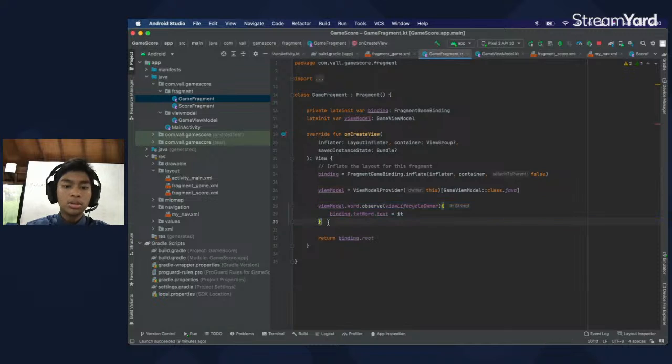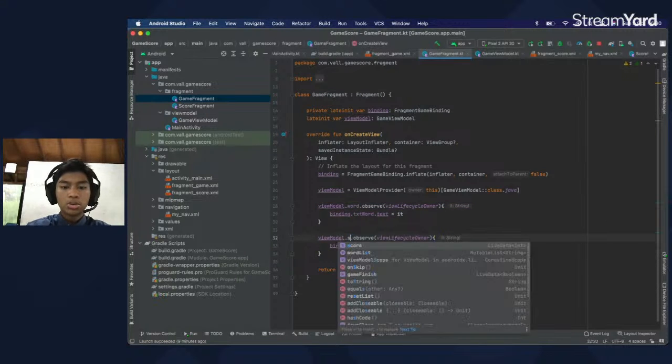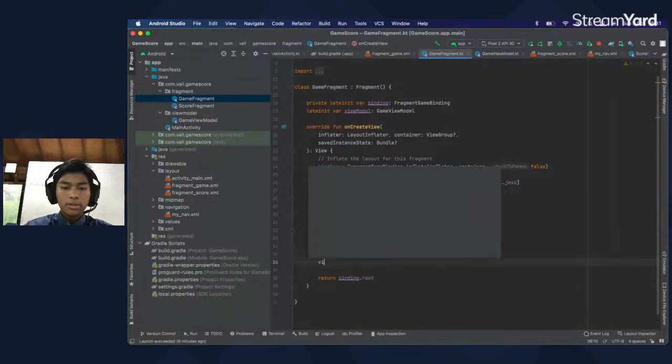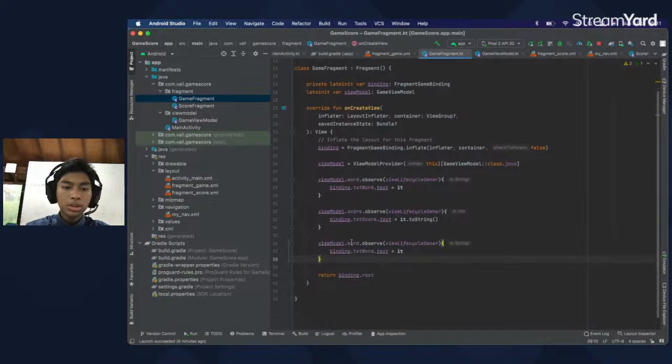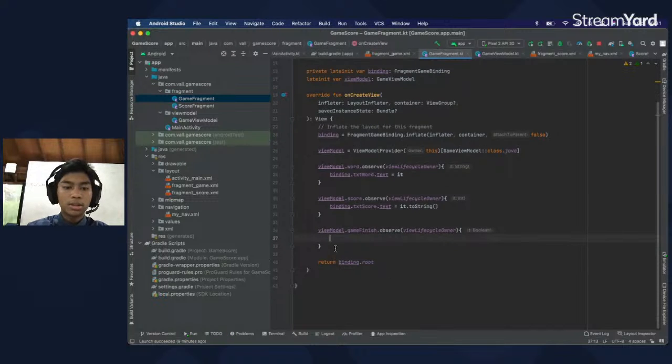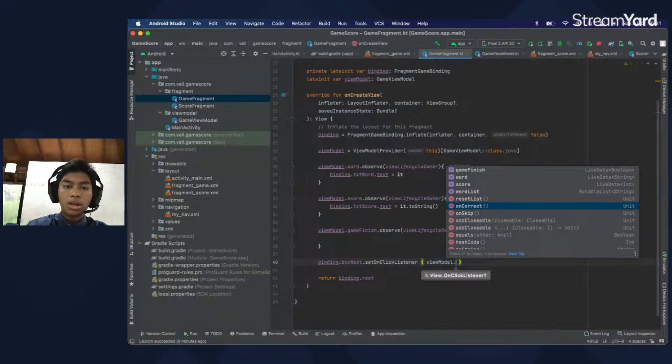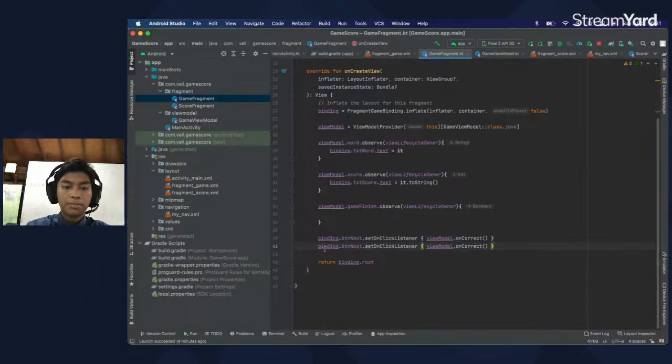And copy this one, paste it here, change this into score, change this into text, this score, hit the toString. Nice. And add another one. It's going to be the game finished, and we're going to fill that later. And call the button next dot setOnClickListener. It's going to be the model dot onCorrect, and make the same one for the button skip and change this into onSkip.